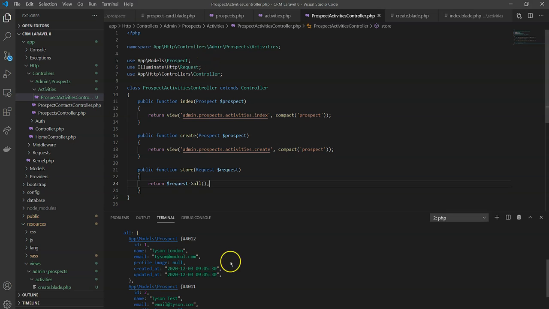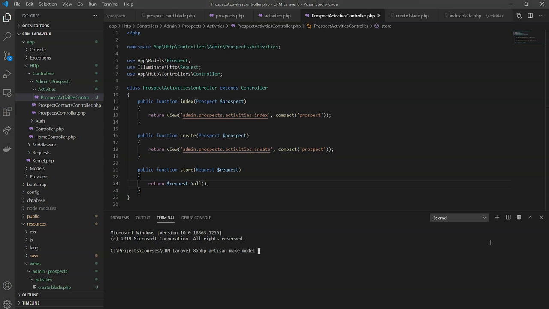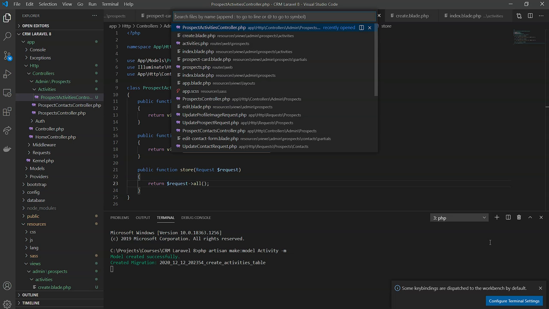So for example, this one here, okay, so let's go ahead. We'll start with that. Let's create our migration in this case. So PHP artisan make model. What do we want to call the model? We'll say activity. And we'll create a migration for that.